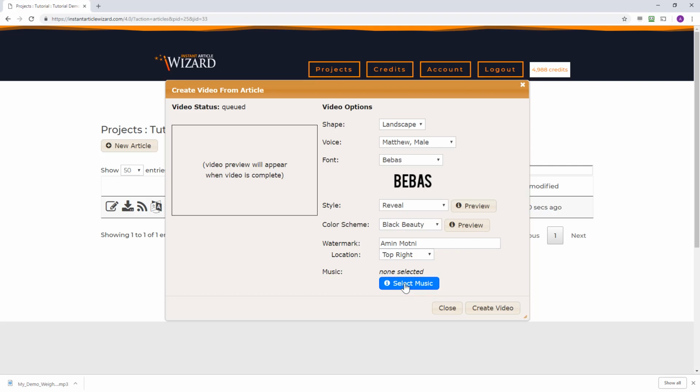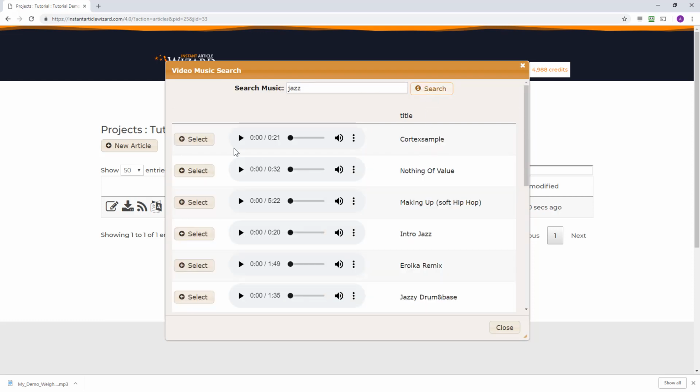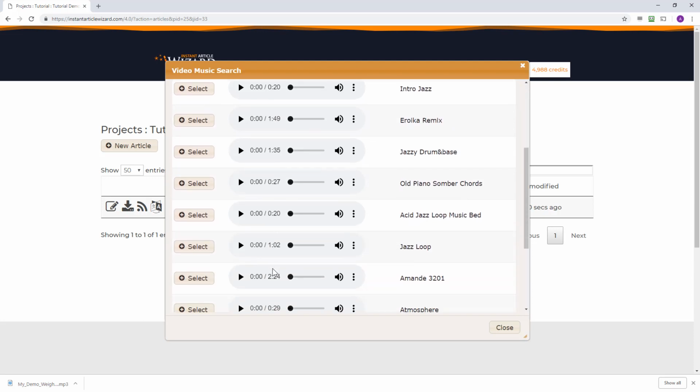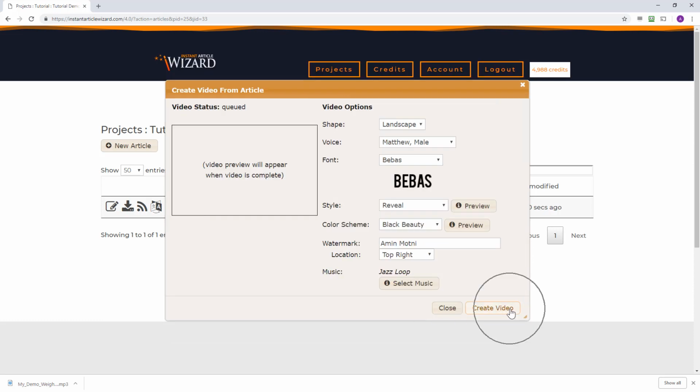You can also add music by doing a search for the type of music you like. We can listen to any of these to preview them, and we can see the length of the music. So if you have a particularly long article, then you would want to look for a longer piece of music. Once you're happy with the piece of music that you've chosen, click on Select and then click on Create Video.